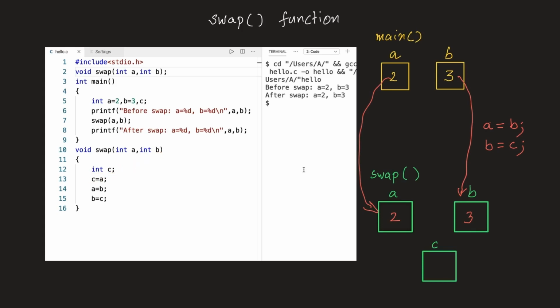Int c, the variable c is created. Then c is assigned the value of a, which is 2. Then a is assigned the value of b, is the next line. The value of b is 3. That value will be assigned to a. So let us assign that to a as 3.